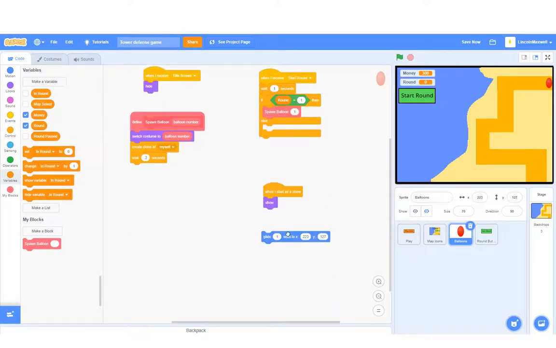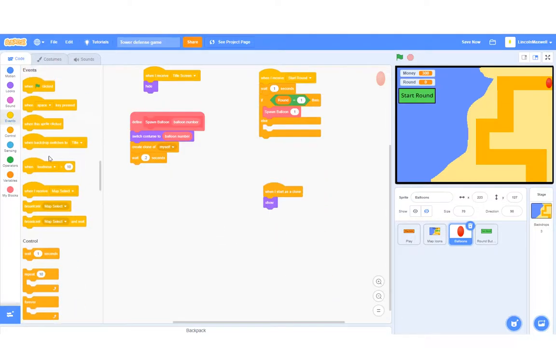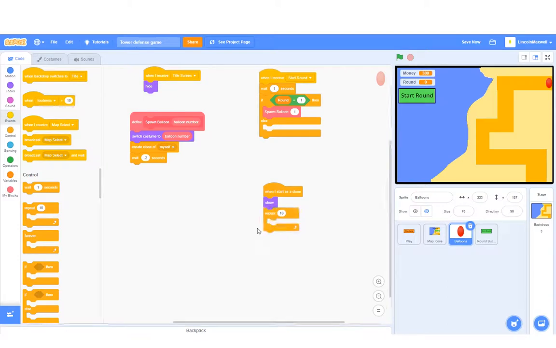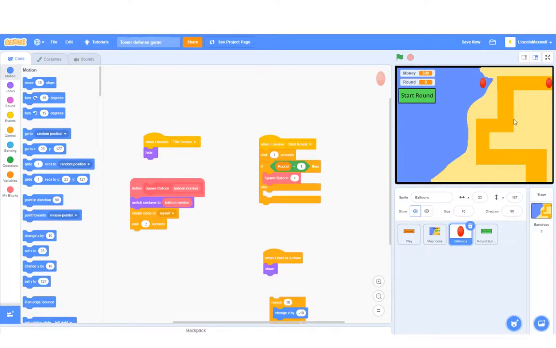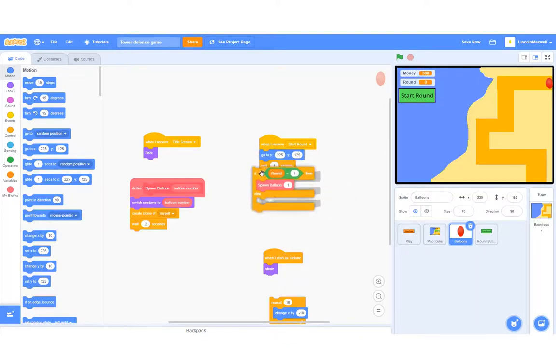So now comes the annoying part. We have to go to control, and then repeat a certain number of times, and we have to make it go to the right spot. So let's make it go back to our spot here, and then we're going to do go to, when start round, go here. Just make sure it's going to be there. So when we start the round, it'll be at the right position.